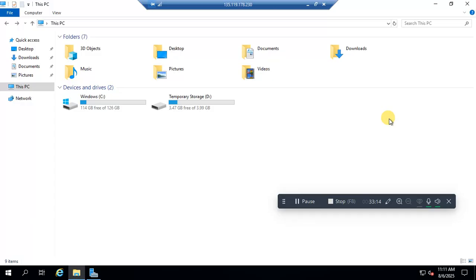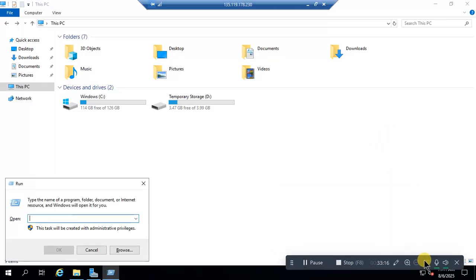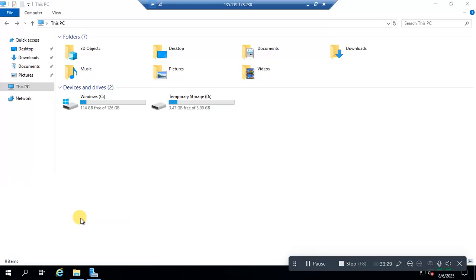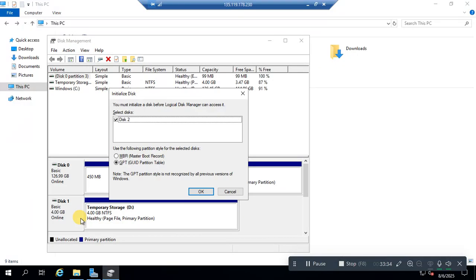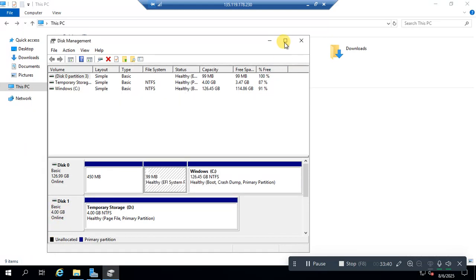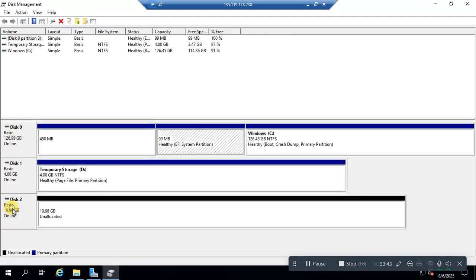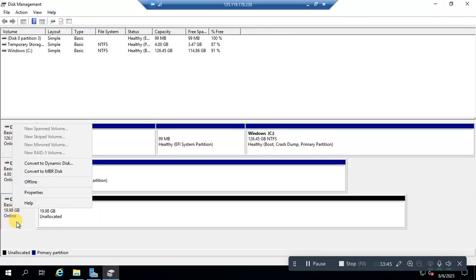Go to disk management, because once it is created, every time you need to format it also. Type diskmgmt.msc, then click on disk management. Here your disk is already there. If you check, click on the disk. Partition 3.